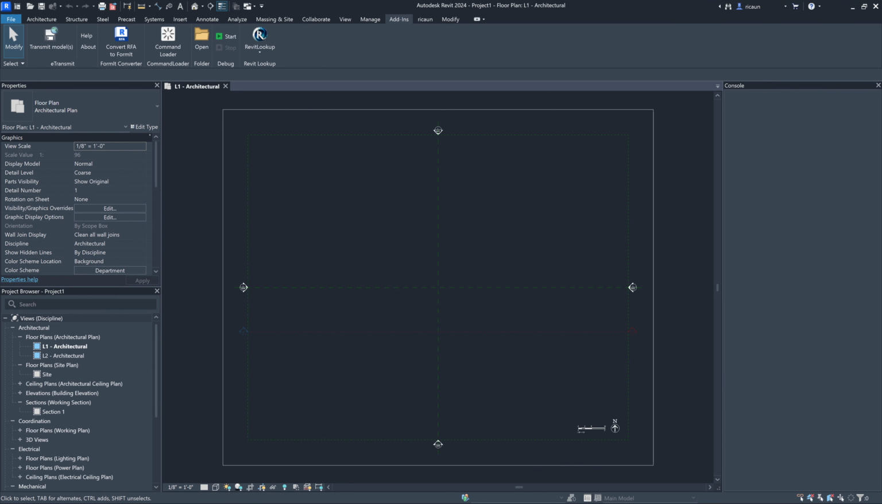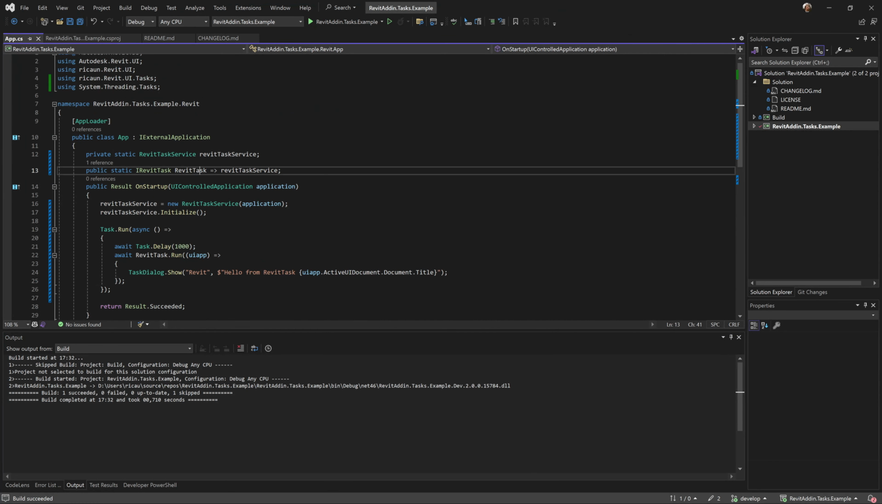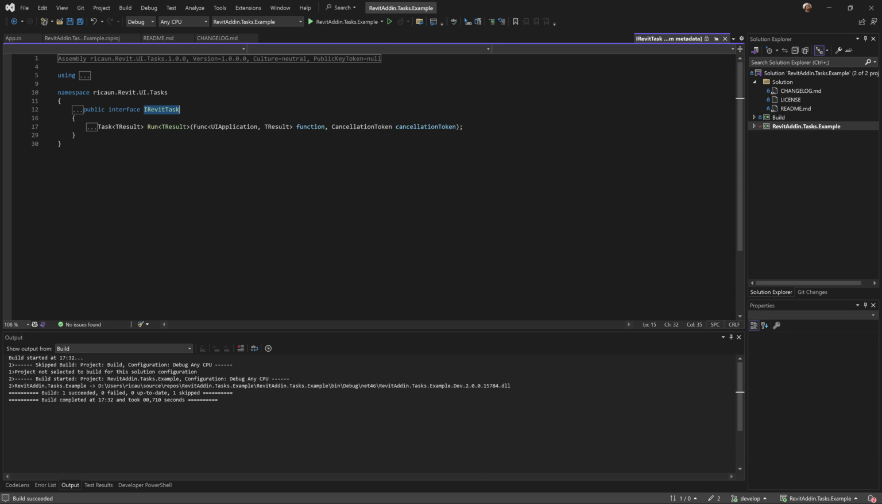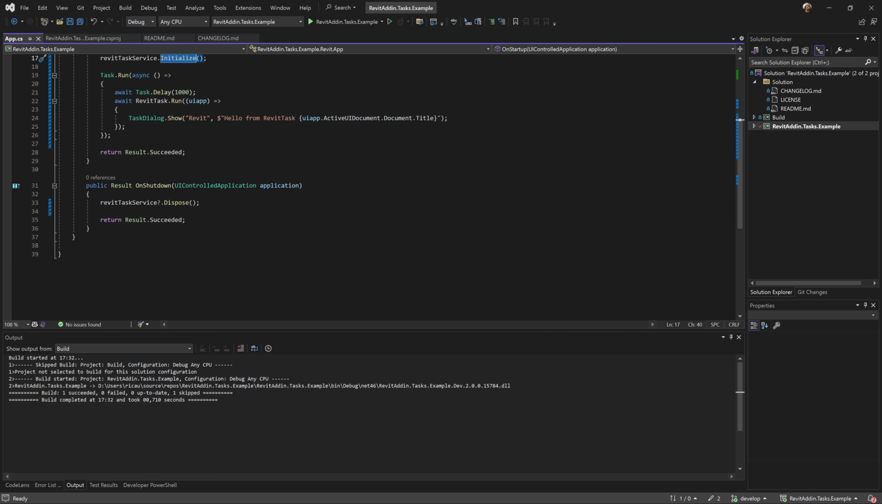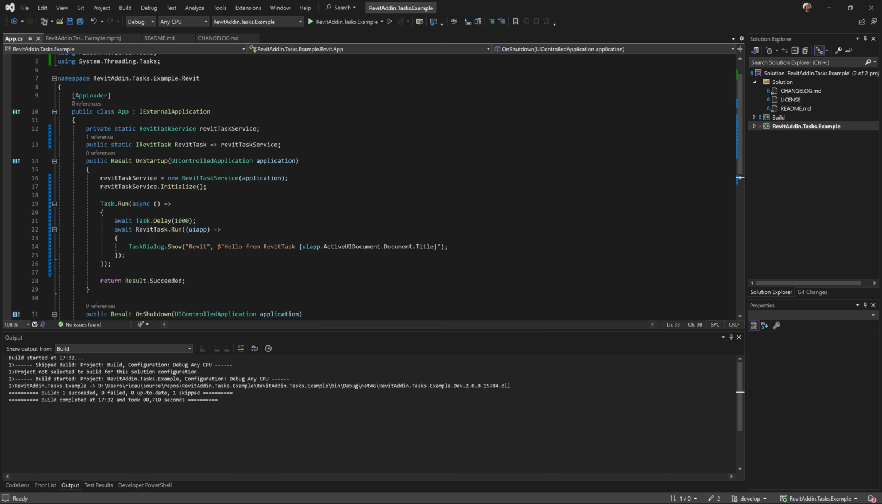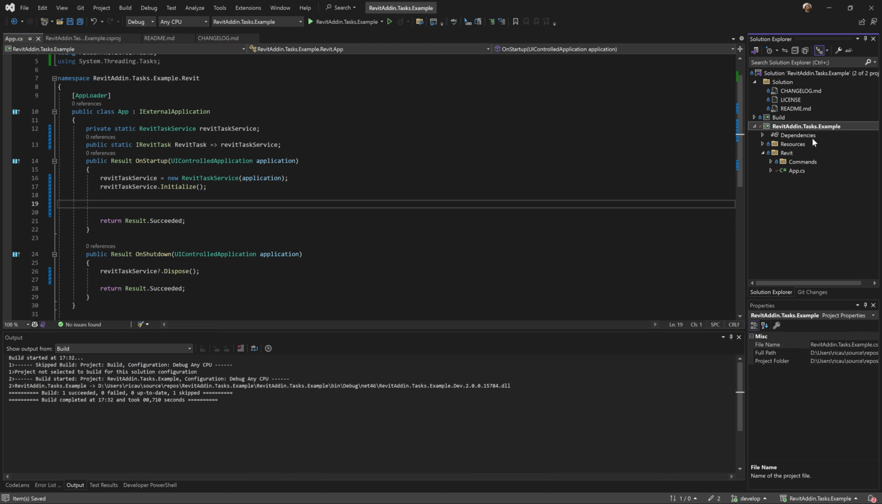Yeah, that's basically it. So yeah, in this application, I'm adding the Revit task service that basically gonna manage the creation of the external event handler, and I have an interface in here that's just have the run events. So yeah, let's open here. That's the run event with the cancellation token as well, and you could have the Revit application as well in that, and I need to initialize that, and I need to dispose in the end of my application.